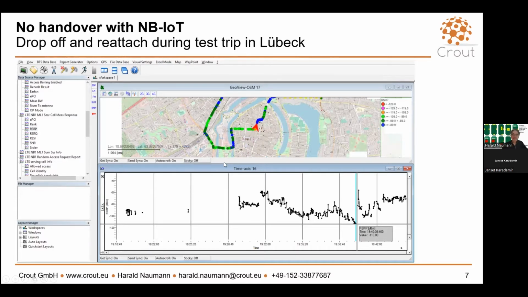And here you can see we made a trip inside of Lübeck, and the receiving level was falling down, and here we lost the connection. In a short time later, we got the connection again. So there was no handover. There were a few seconds of nothing, and after that we have a connection again. So for data communication, this is okay, if you have a short time with no transfer of data. For a voice communication, it would be a mess, because if we communicate by phone, we wouldn't like to have an interrupt in the communication.